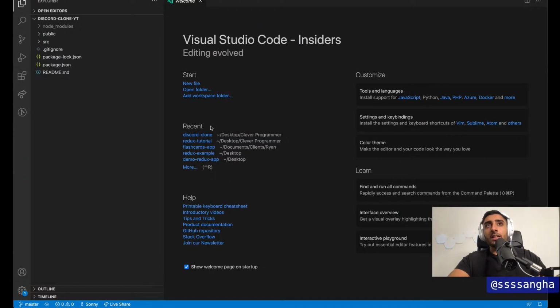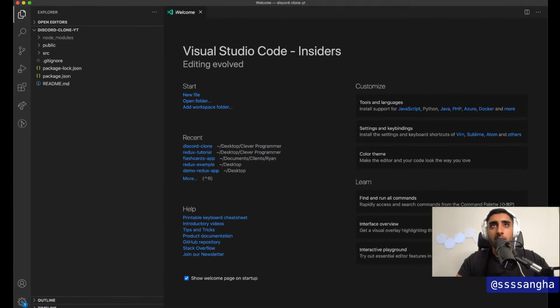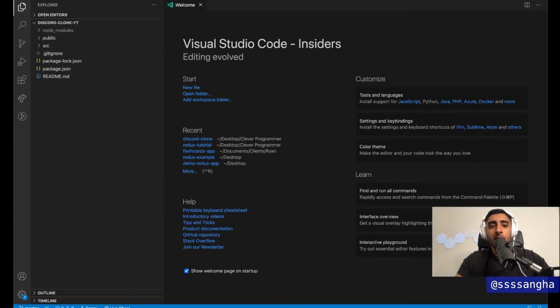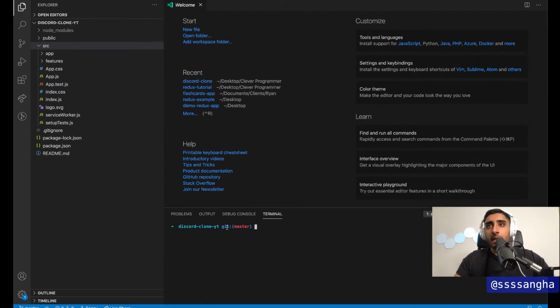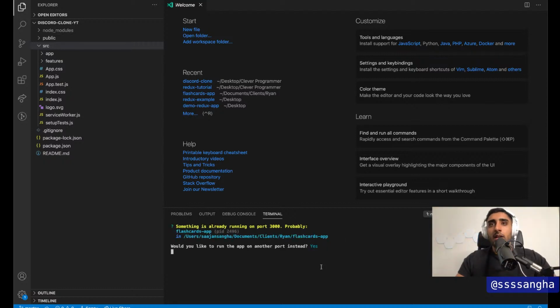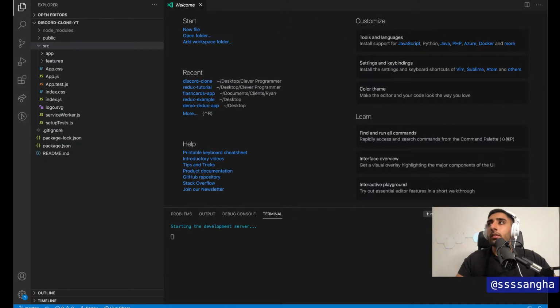Now let's go ahead and move my screen a bit up. There we go. So here, guys, we're going to go into source, and the first thing we're going to do is hit Command J, and you're going to see your terminal pop up. Now here, what I'm going to do is say npm start to spin up the app. I think I have another app running, so I'm going to do Y. And that should start it up on a local host.